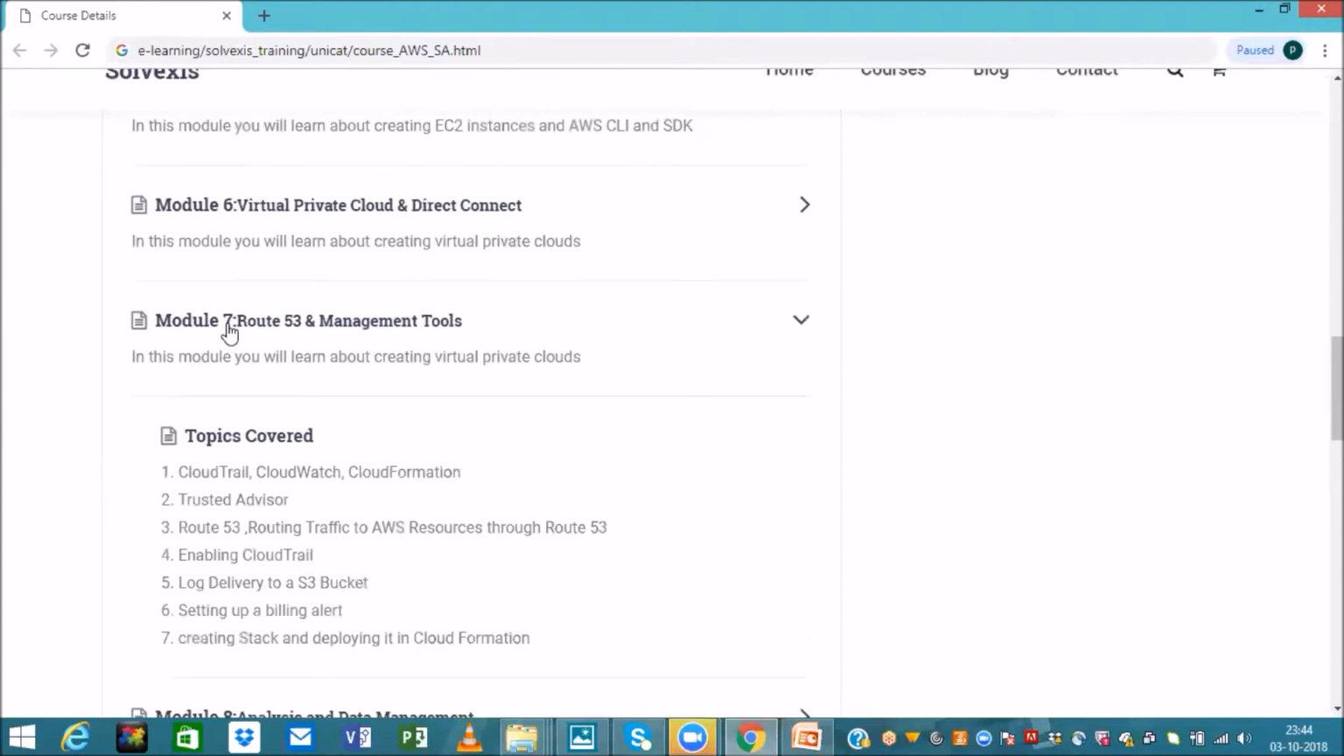Module 7, which is Route 53. I just want to share a couple of things related to Route 53 here. Now, Amazon Route 53 is a scalable Domain Name System, which we call DNS, a service intended to give businesses and developers a reliable way to direct end users to applications. This is accomplished by translating domain names, for example a website name like solvexis.co.in, into a numeric IP address. So Route 53 will redirect the website name or domain name and convert it into the IP address, which is how computers connect to each other.